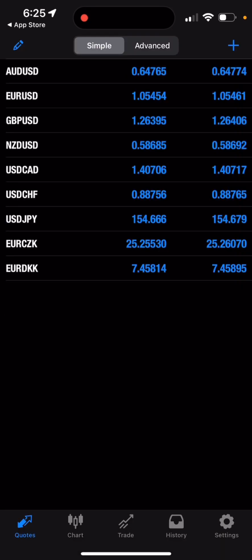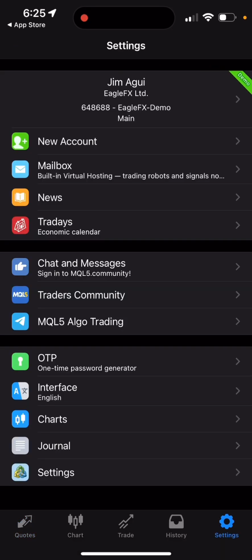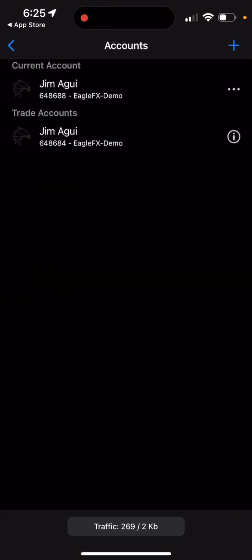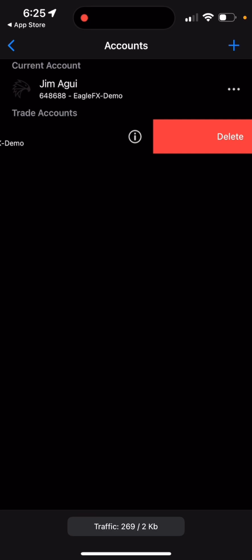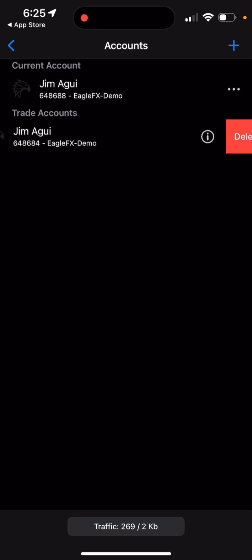And now we go back to the settings here, I'll click my name here at the top, and then you can see I have 2 accounts there. Okay, and if I wanted to, I could get rid of one. The one on top is the one that I just opened, and the one on bottom is the one that I opened earlier. If I swipe on the bottom one, I can delete it if I want. Okay, you can have as many in here as you want.